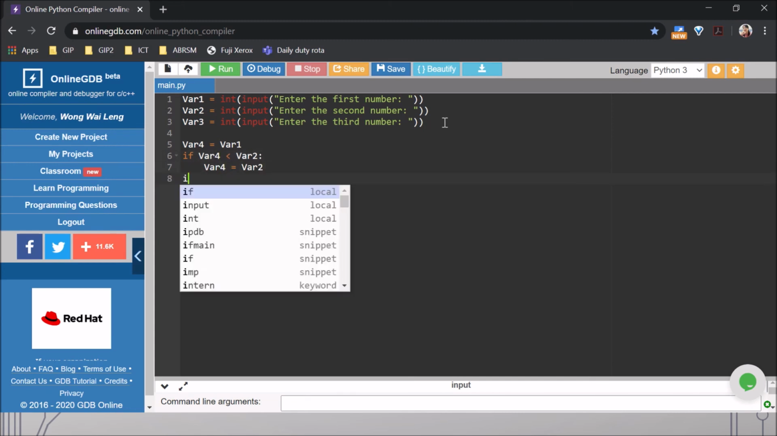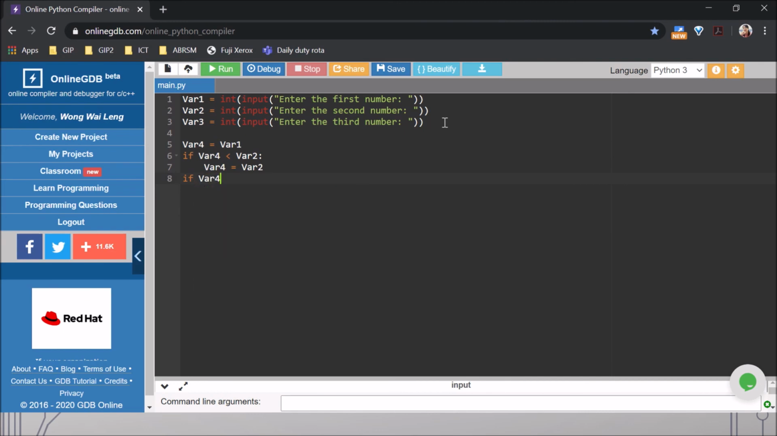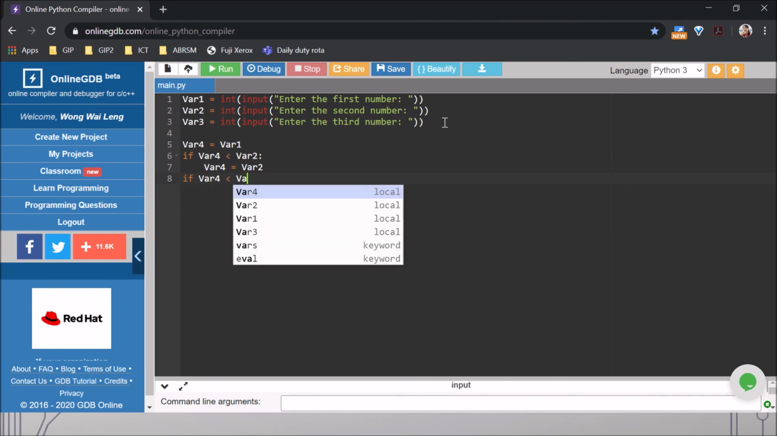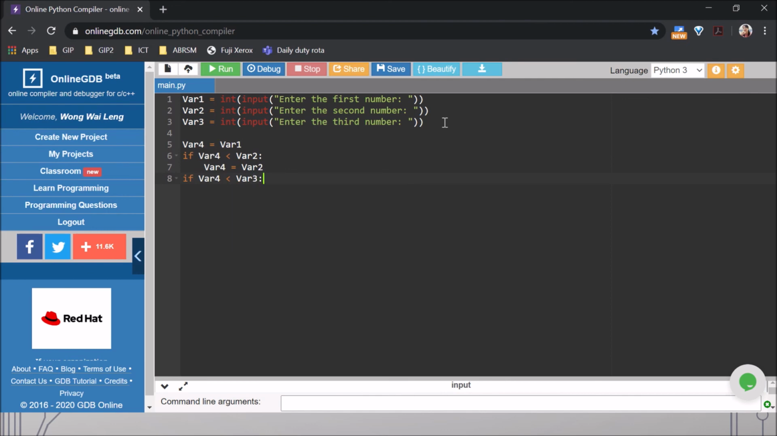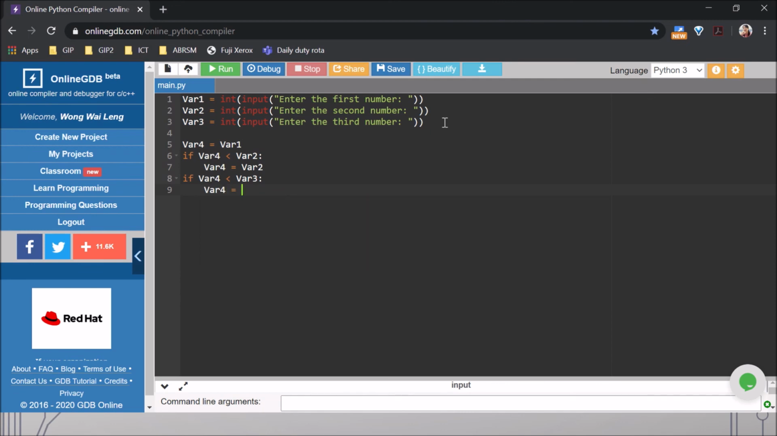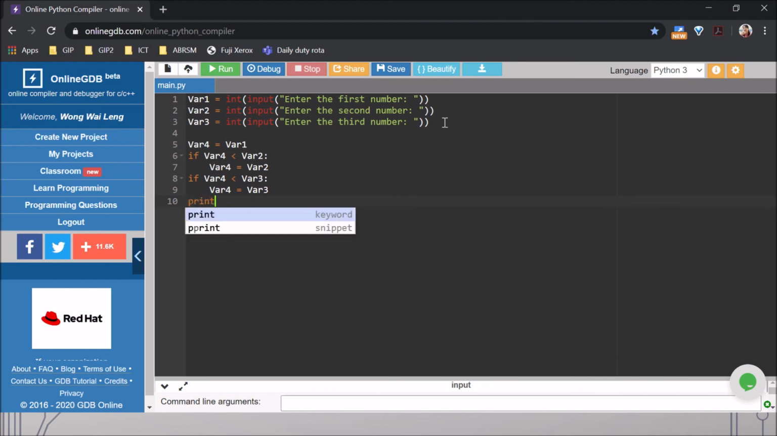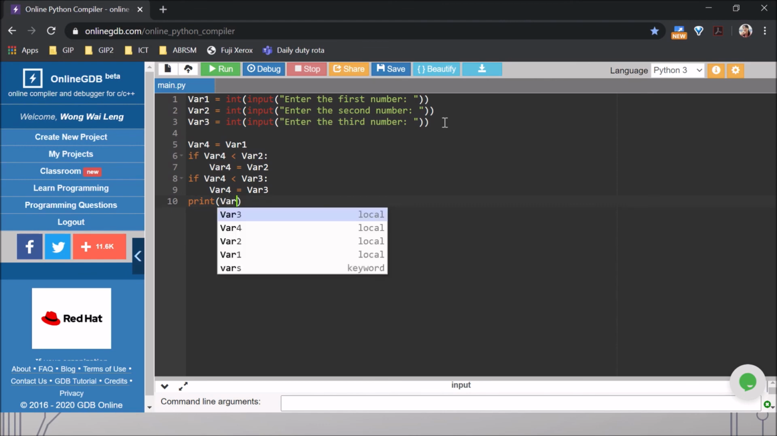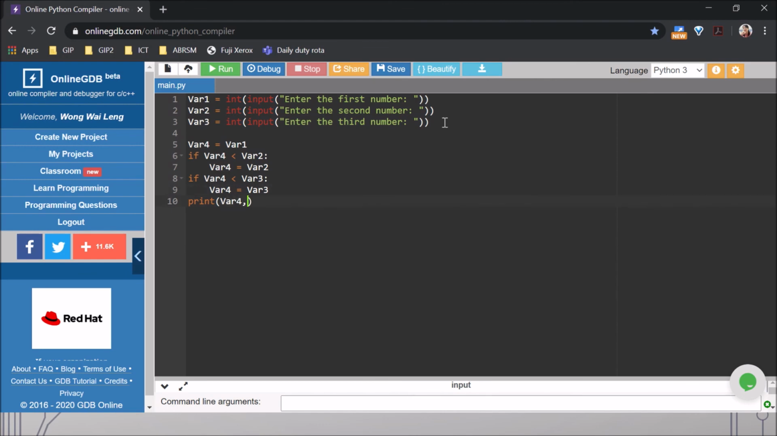Now, if variable 4 is smaller than variable 3, we'll say variable 4 equals variable 3. Now I'm going to print variable 4, comma, is the largest of the three numbers. So let's give this code a try.